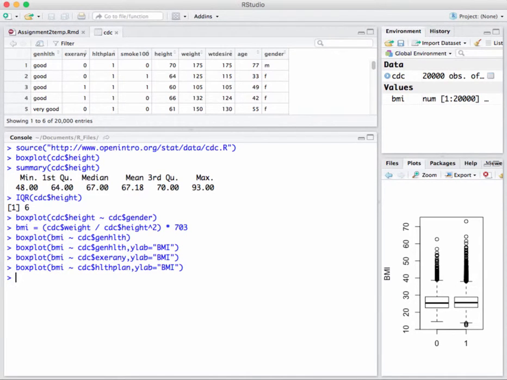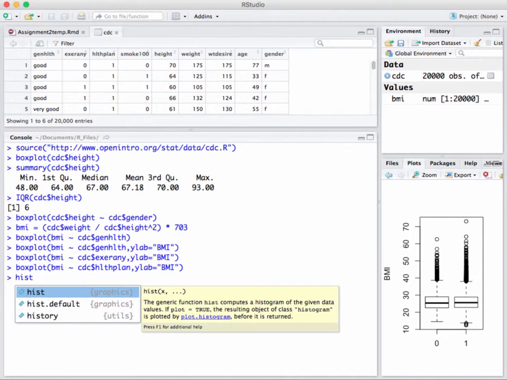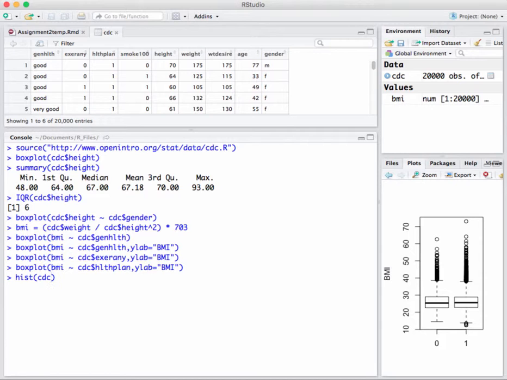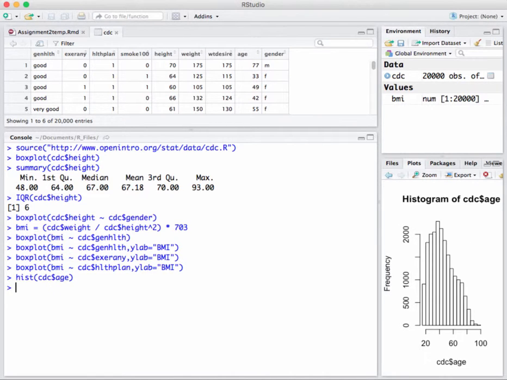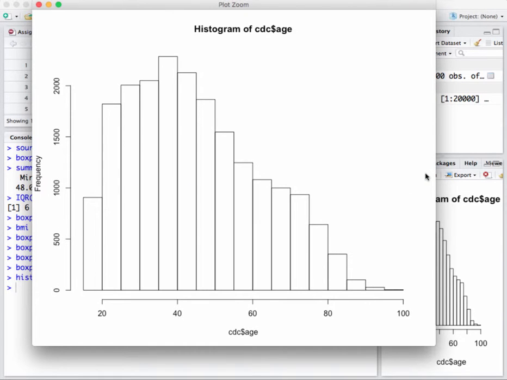Enough of that. Let's move on to the next type of plot that we're going to use very commonly for describing a quantitative variable, a single variable. It's called the histogram. The first thing they ask us to do is take a look at a histogram of the age. So let's do hist, CDC, and the age data. And let's zoom that in a little bit so we can see it.